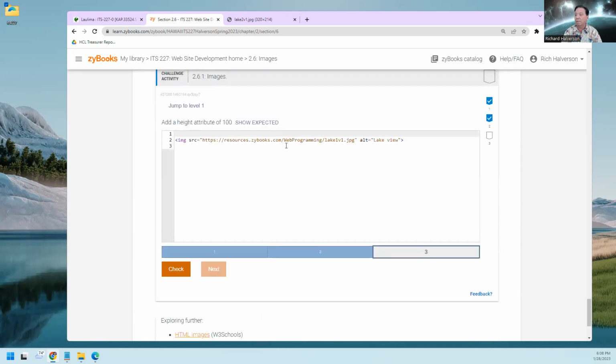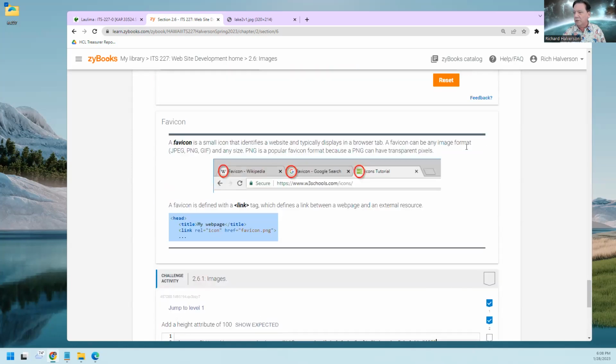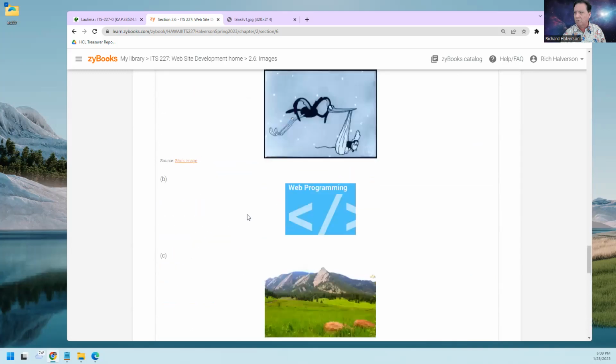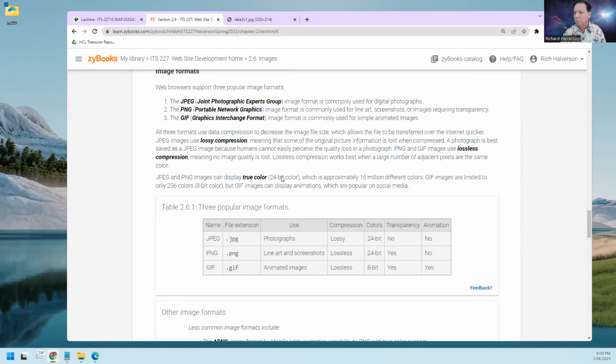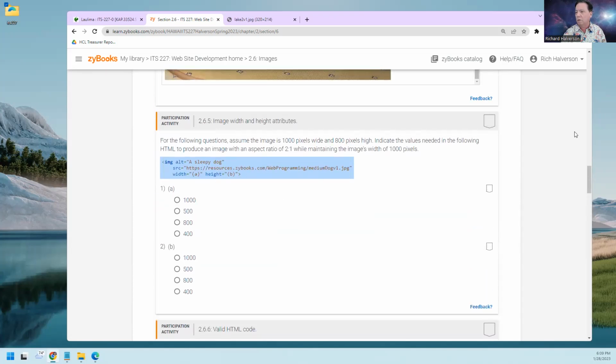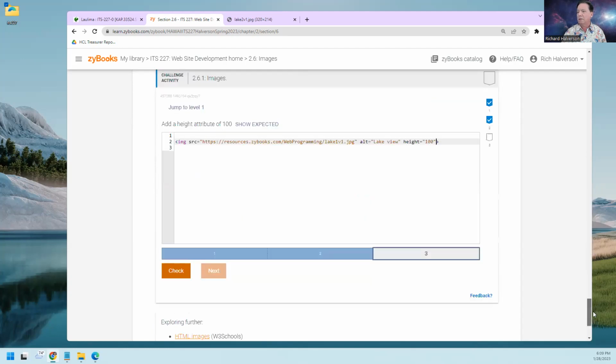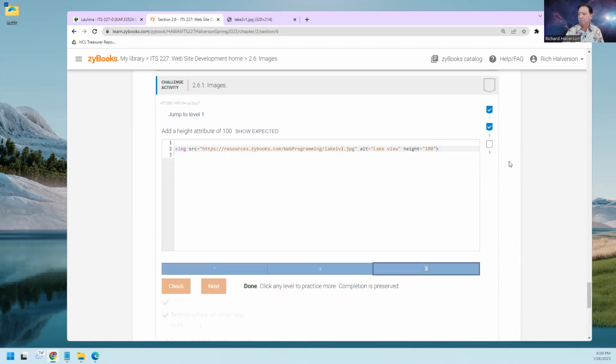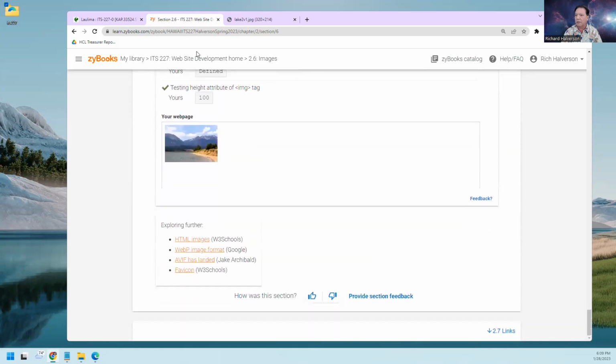All right, what's this one? Add the height attribute of 100. So I guess you can just go height equals 100. I think that'll work. You don't have to put it in a style tag. No, you don't have to put a style tag. Okay, so I bet you that's right. Great. All right, what's next? That's images.